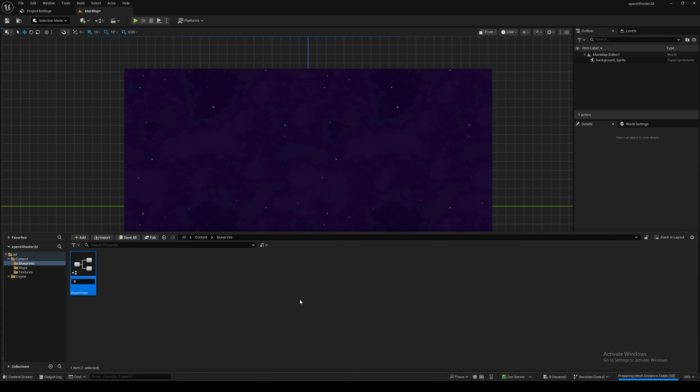And I'm going to call this BP_PlayerPawn. And the convention in Unreal is to always put a prefix in front of your things. So this is a blueprint. So we put the prefix BP in front of it, an underscore, and then the name of what it is, and use Pascal case. So uppercase for the first letter, uppercase for the next word, no spaces. And let's go ahead and double click this and open it up.